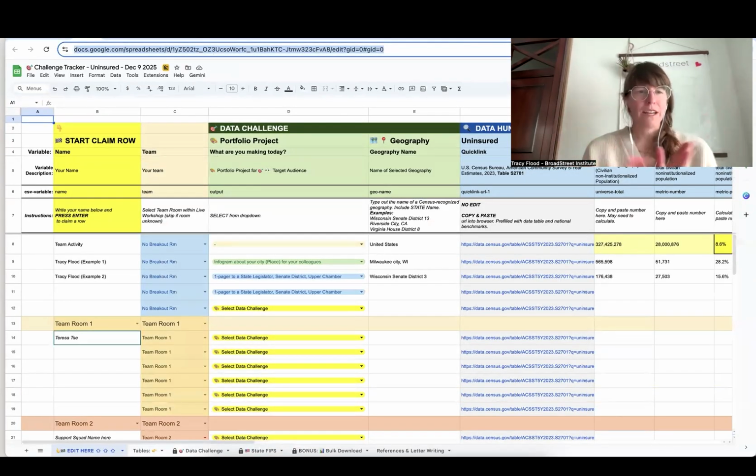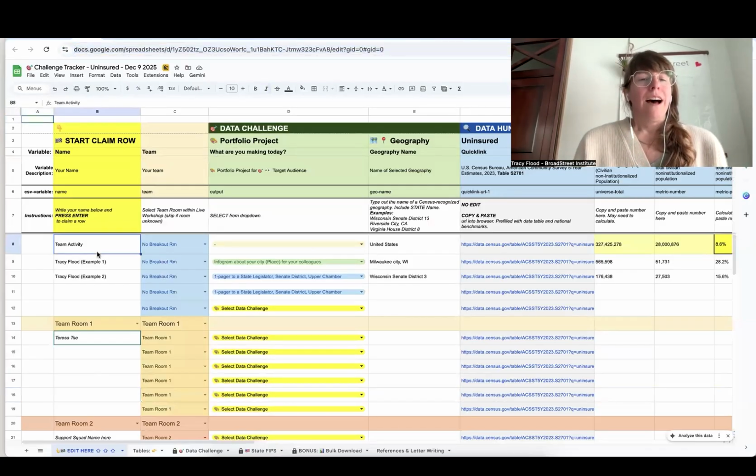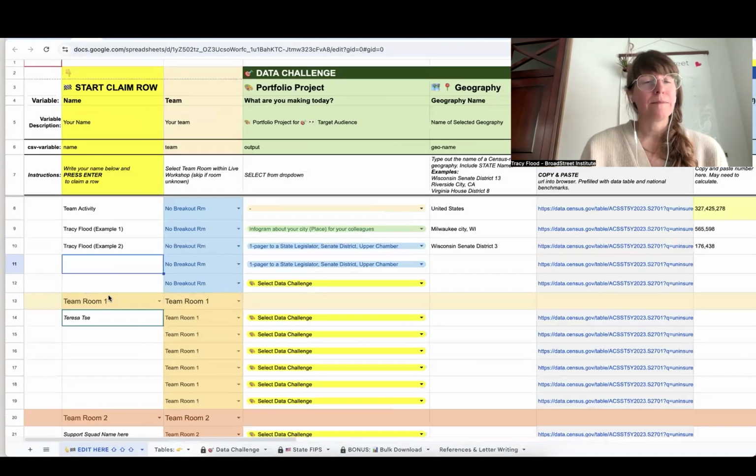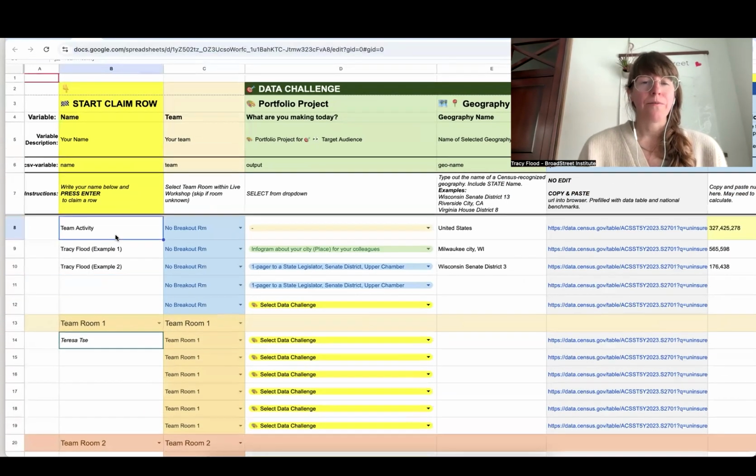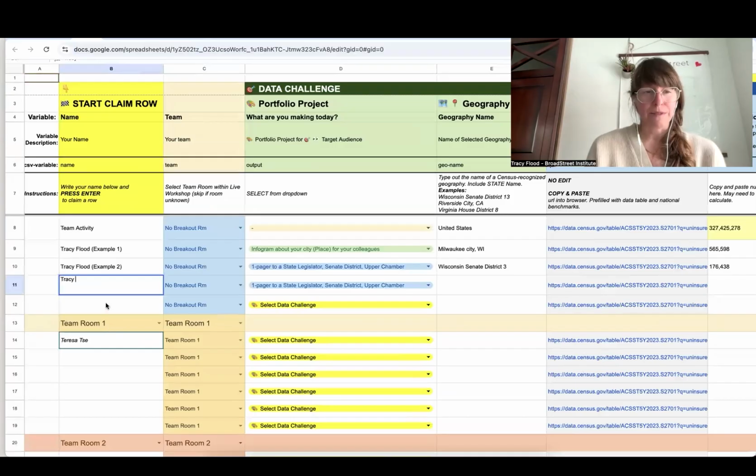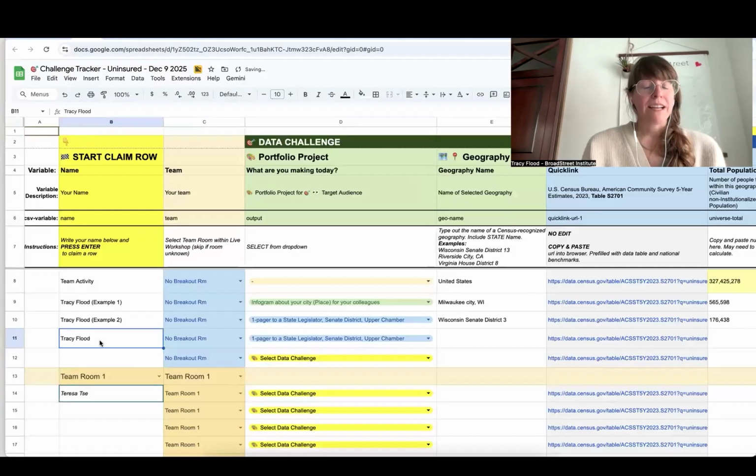Okay, here we are in the challenge tracker. I will start the process of the challenge tracker before I'll be going into your breakout rooms. And it'll look a little bit like this. So we're going to start out by just claiming a name. You will not claim it yet. You'll wait till the team room assignments, but I'm not in breakout room. So I'm just going to say Tracy Flood. I have claimed my row, and I'm not in a breakout room.